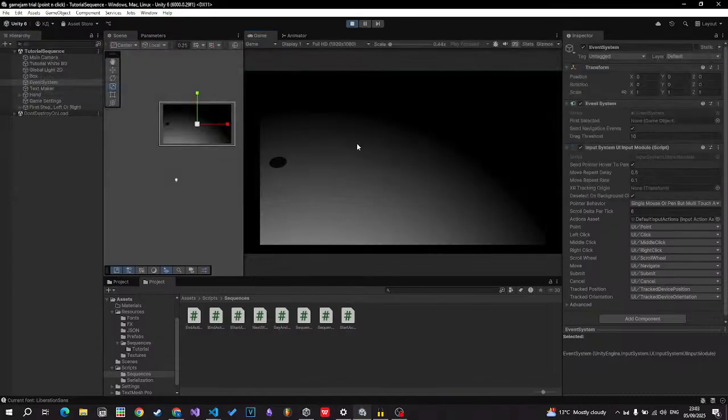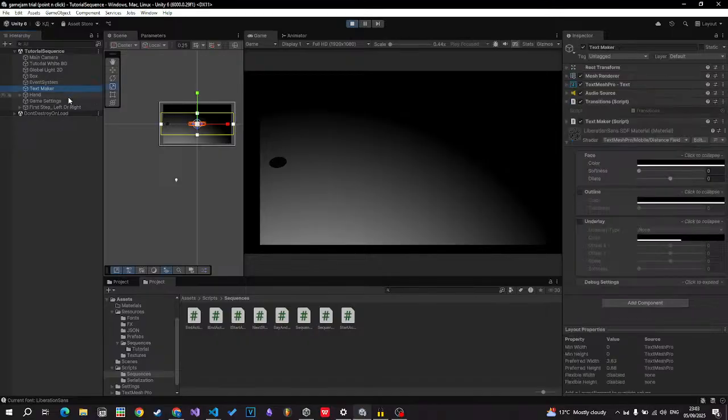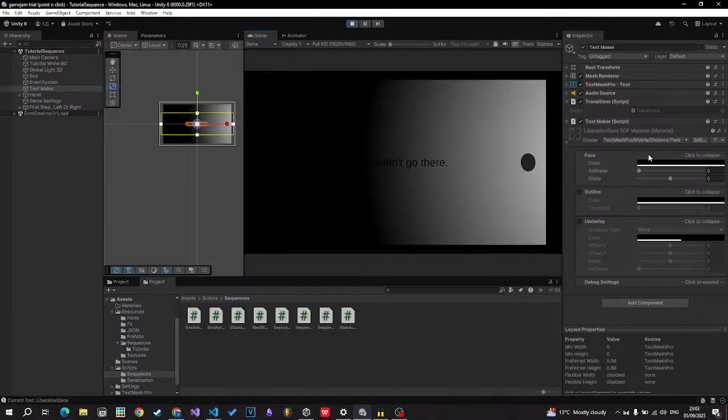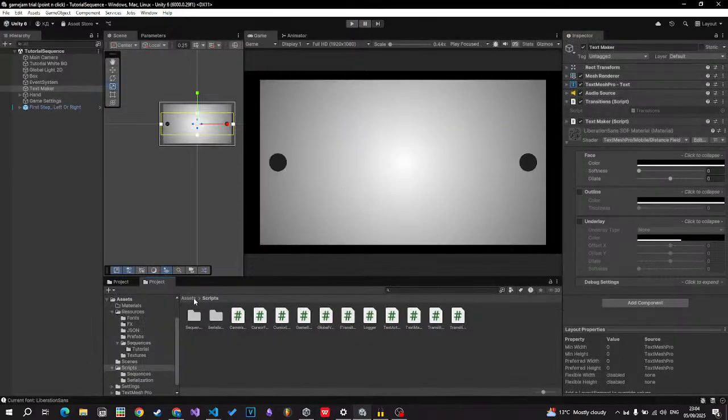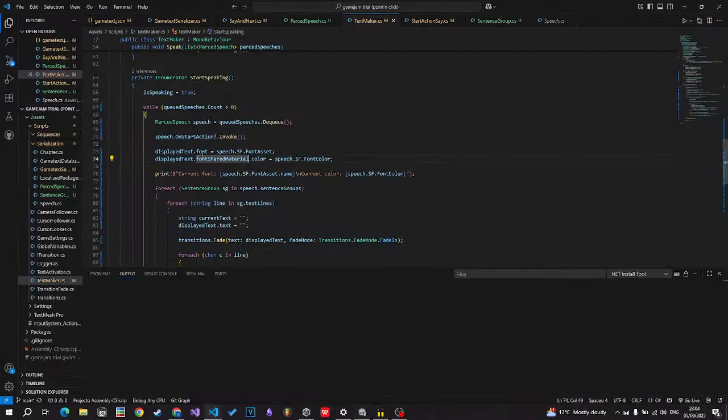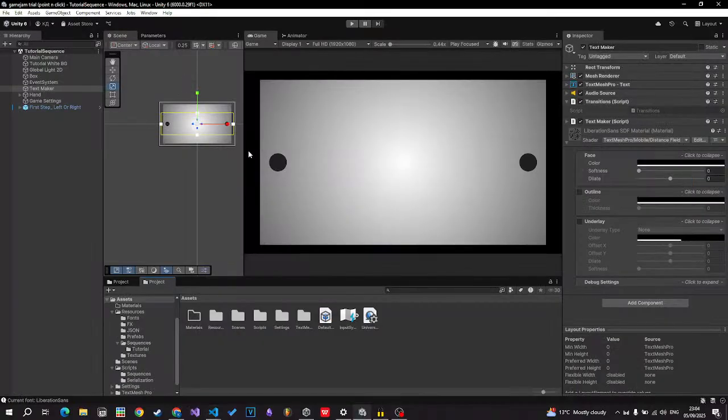Jesus Christ. I've been so close that many times. There's just not this, this is a different one. Yeah, it's the material, right? Oh, it's not even the signing. The font. The TMP font asset should be this. Font asset. How do I set the font?